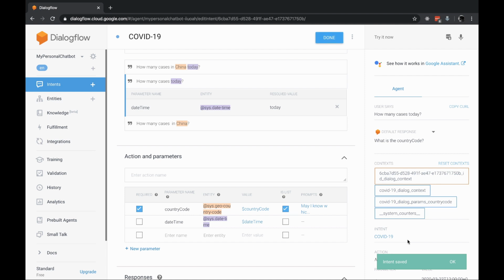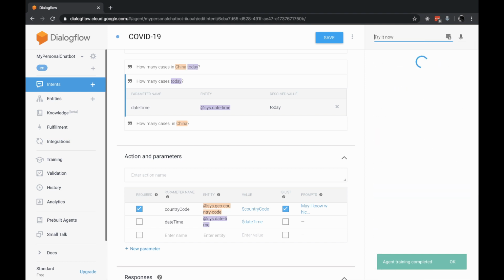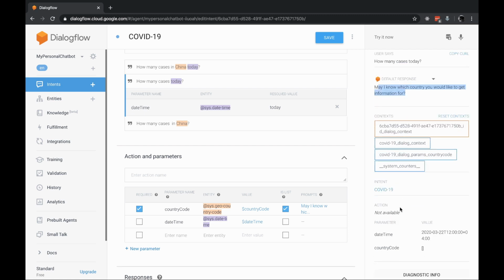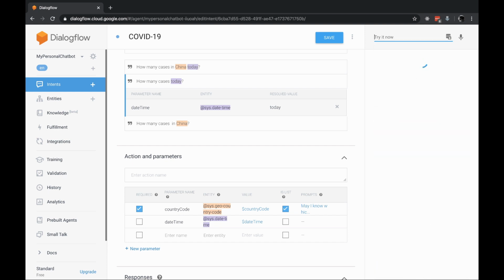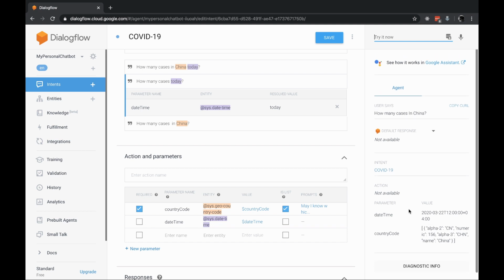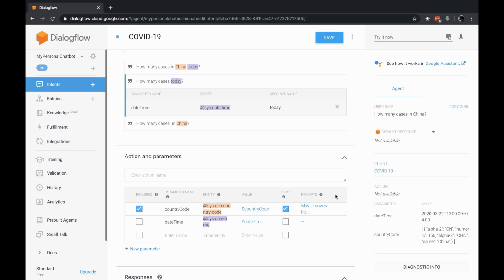After the training, it will ask this question. So you can have multiple prompts for the same parameter. So when I ask again, how many cases today, it will ask for the custom question. So you can have n number of questions in that. So until and unless you give the context, you give all the data that is asked by the bot, it will not complete the statement. Whereas you can ask how many cases in China, it will answer. It will not wait for today or the date time, right? So it will complete the intent. So that's how Dialogflow's entities work.